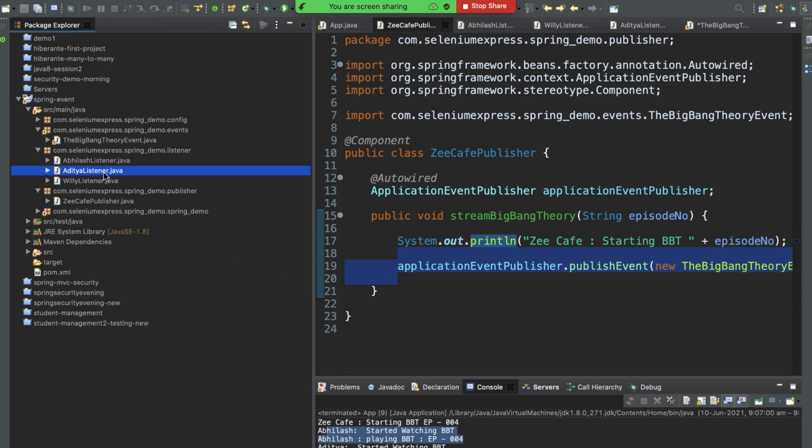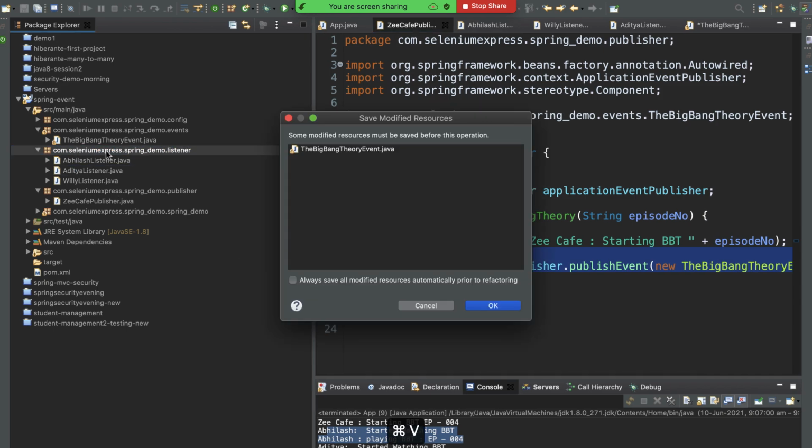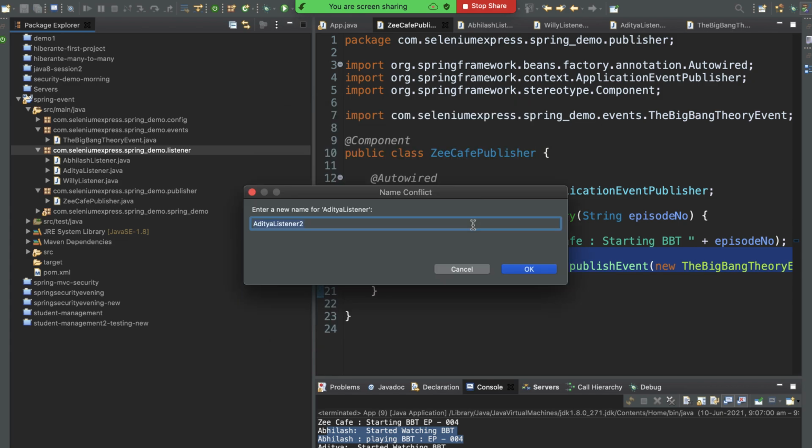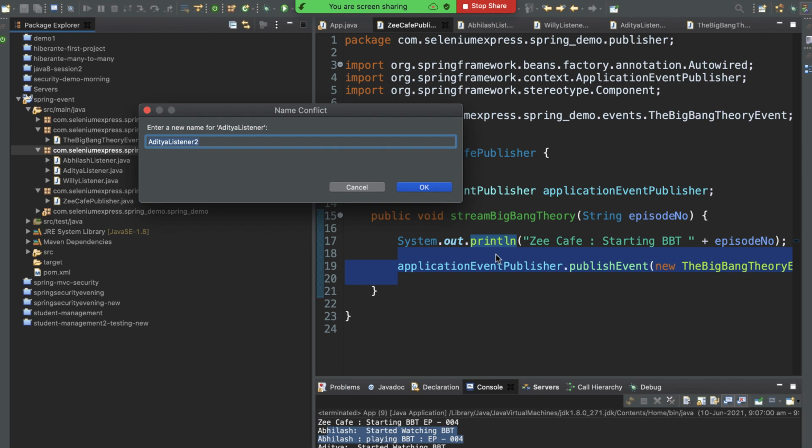Let's say I'm going to copy this Aditya. So what are the input parameters for the publishEvent method at line number 19? That's an event. That's the event that you want to fire here. Our event would be the object that will be the event object.